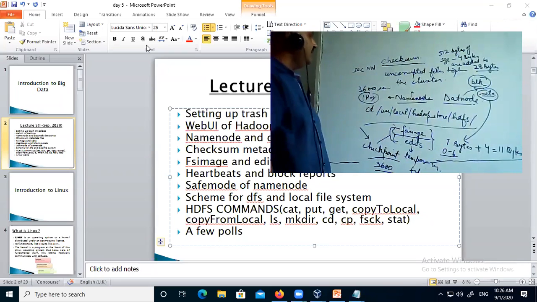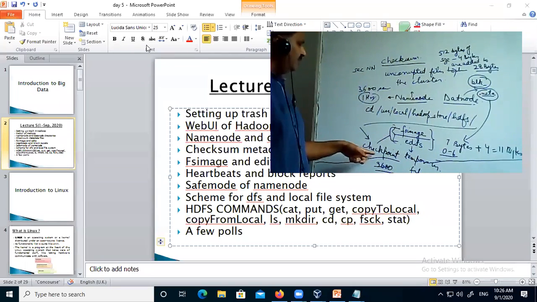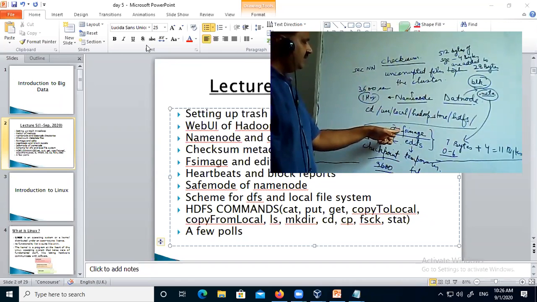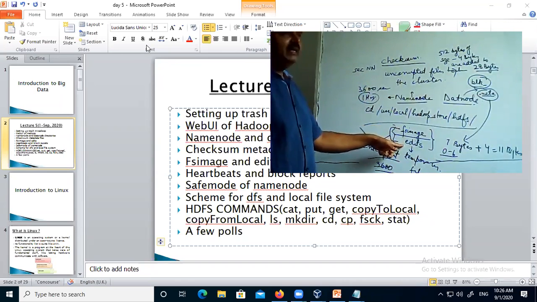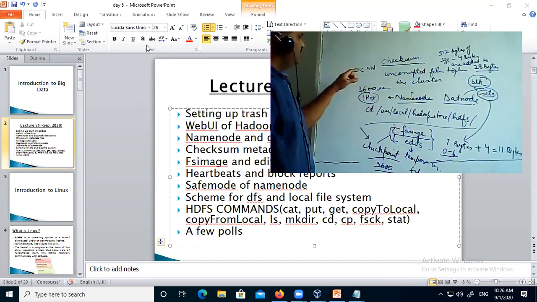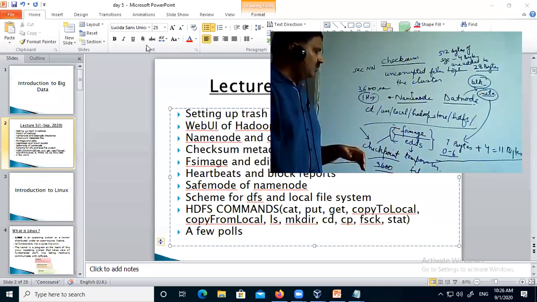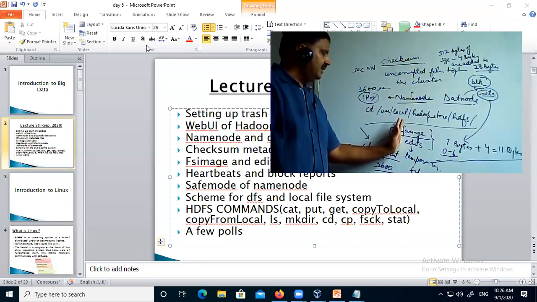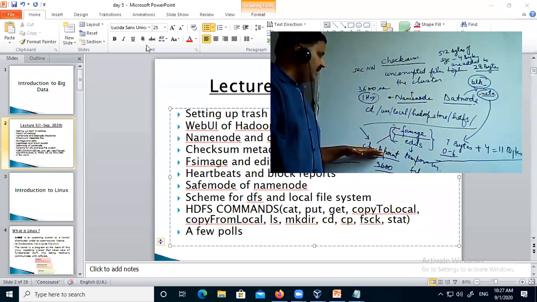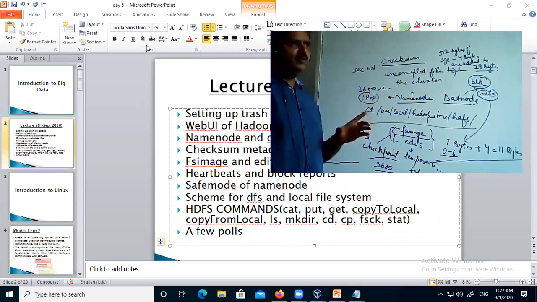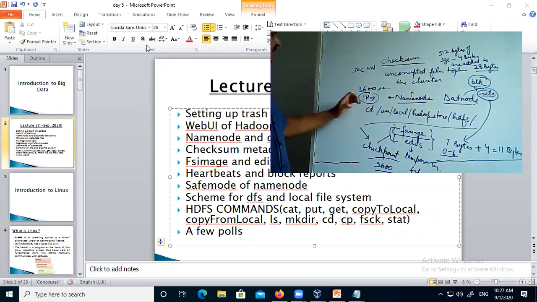Remember the secondary name node process? It is responsible for this merger. So what it does is it sends an HTTP request to your name node asking for this FS image, and then it merges it with the edits, because this FS image file is with the name node. So this secondary name node will send an HTTP request to your name node, and after that both these files are merged. This checkpoint interval can be set up in your configuration file.